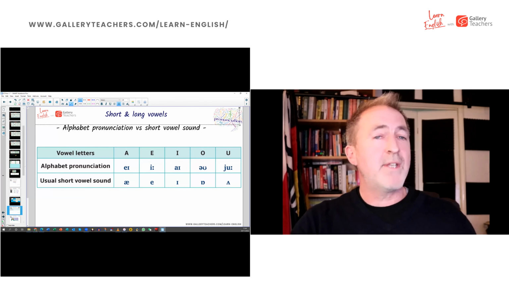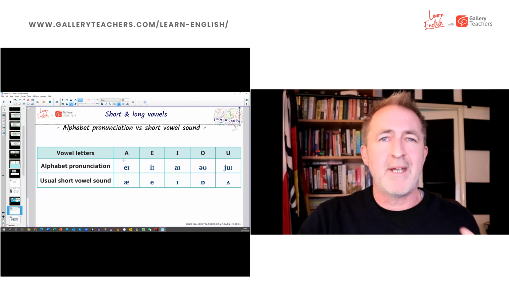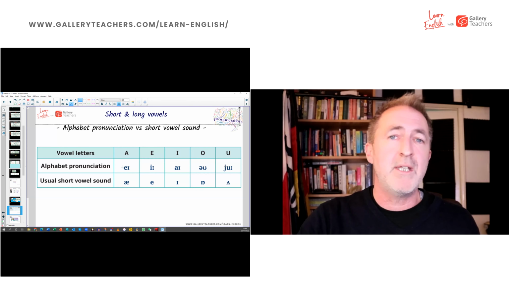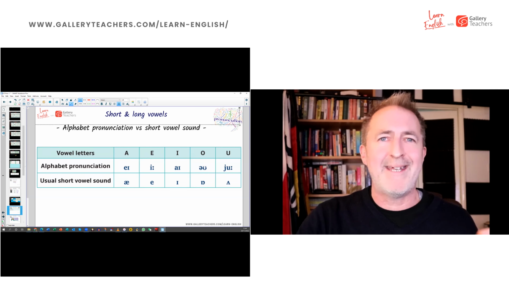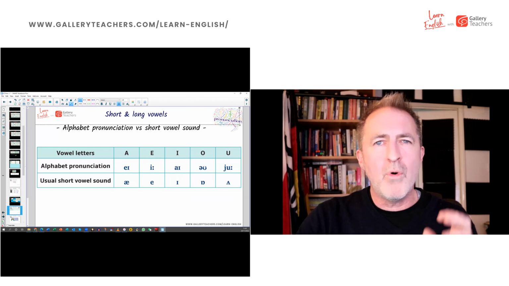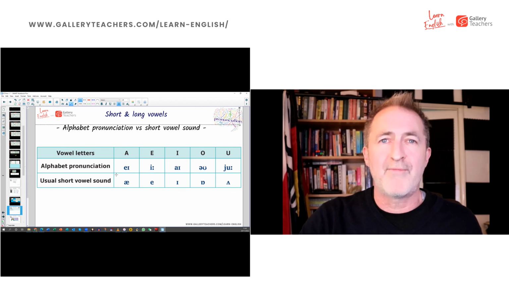Right. So these are the letters in the alphabet. When you learned the English alphabet, you learned A, B, C, D, E, F, G. A, E, I, O, U. So the alphabet pronunciation is the long vowel. It's A, E, I, O, U. But the more common sounds are the short vowel sounds. A, E, I, O, A.